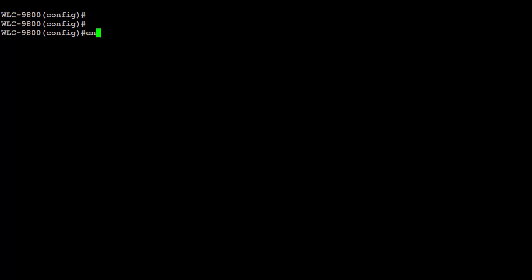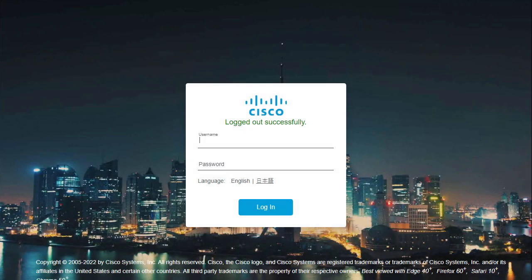Finally, save all the configuration. After this set of configurations, your controller is ready to be accessible remotely also via GUI and accept the join request of your Cisco access points.